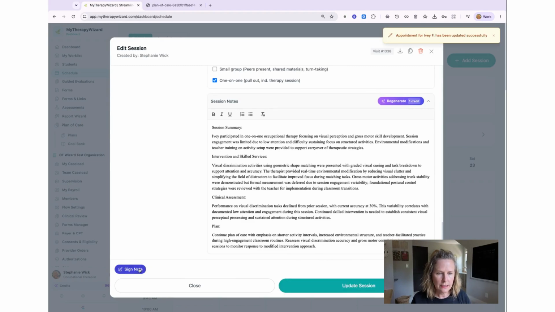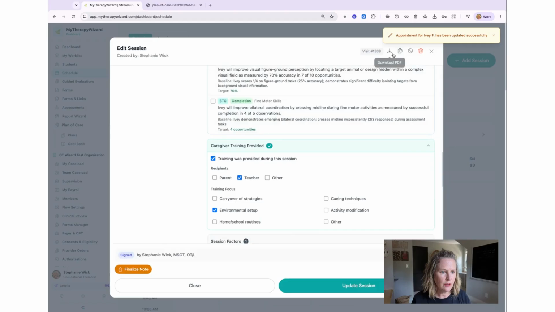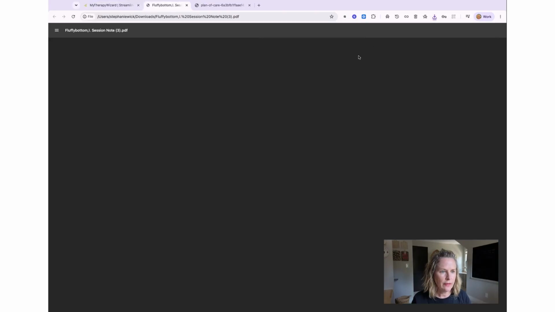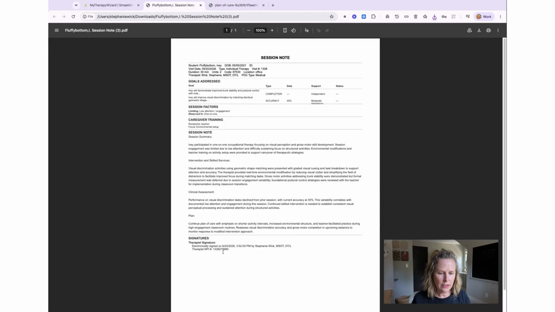So I'm going to update it and sign the notes, and then you can also see that you can download that note and it will show you right here. It's been e-signed, everything is here, and if I'd made any changes, it would also be there.